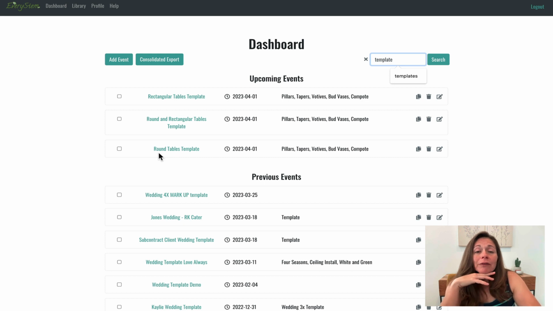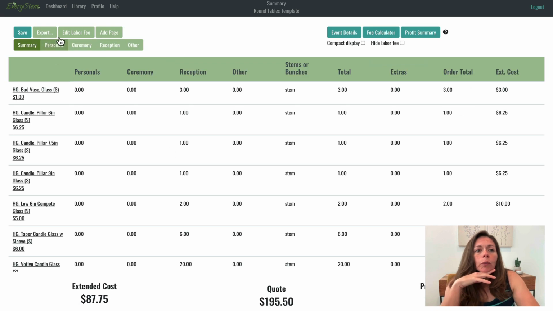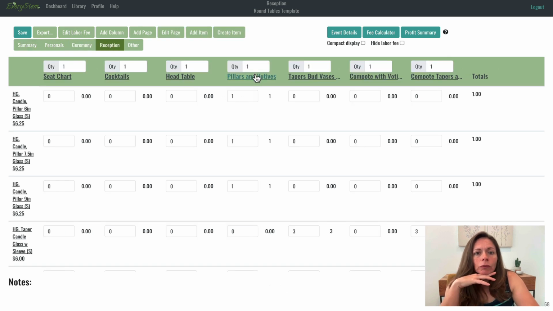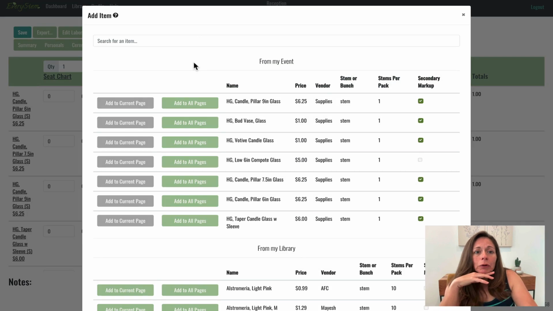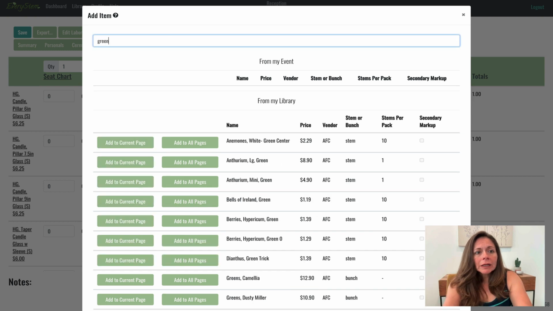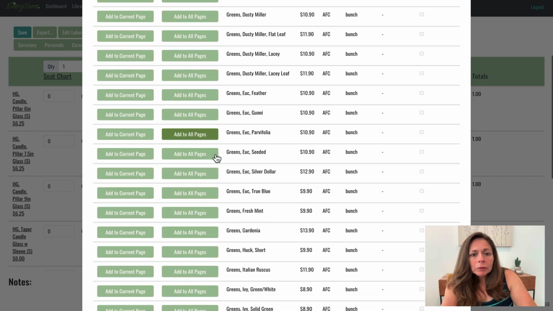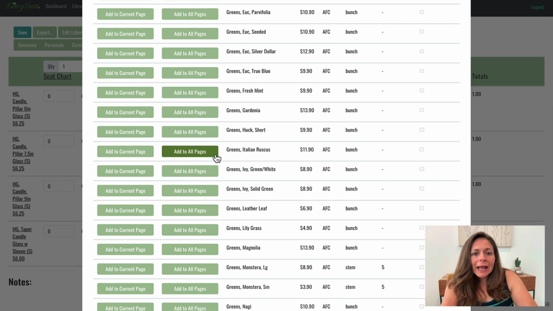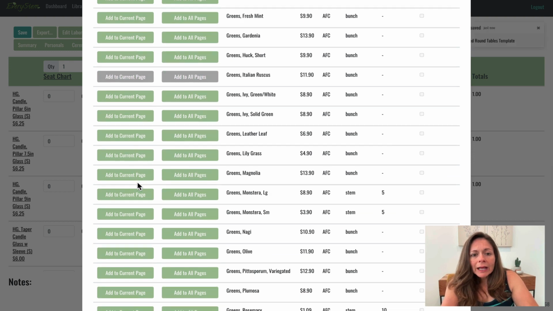I can even add flowers into these. So let's say for our round tables, for the ones where I'm going to go ahead and do my pillars and votives, that's typically one where I like to add greenery around the base. I can go ahead and actually add that greenery. So if I search for the word greens and I find all my greenery, I might want to go ahead and add in my Italian ruscus. And I might want to go ahead and add in the nagi that I typically use and the olive.